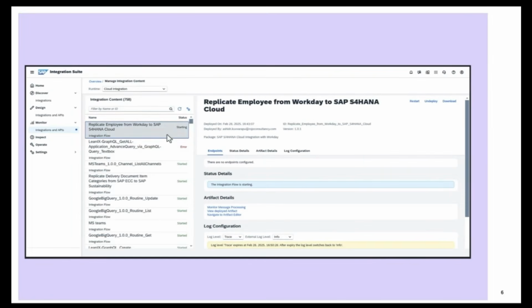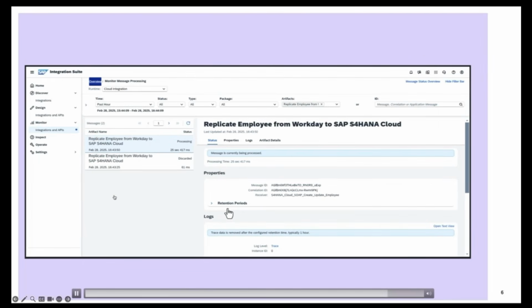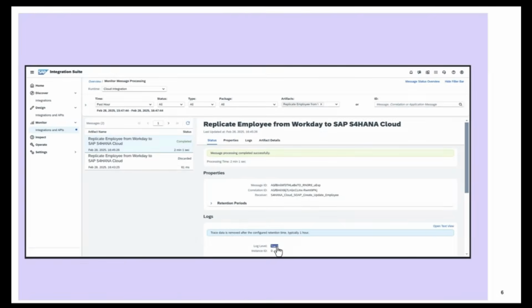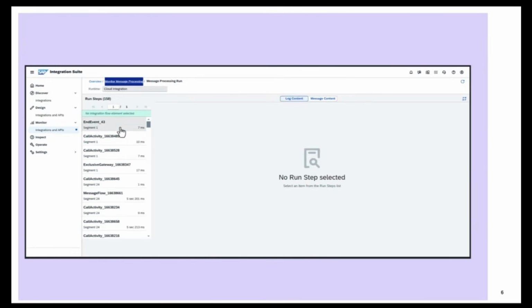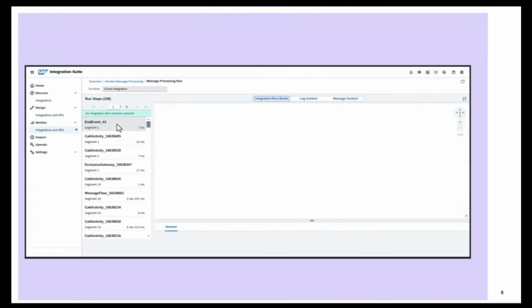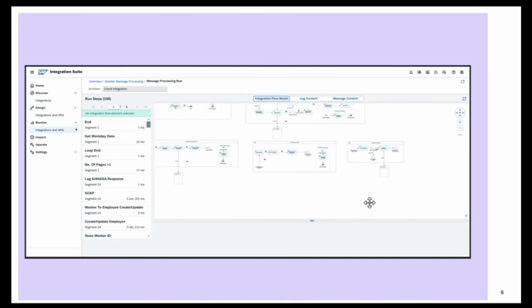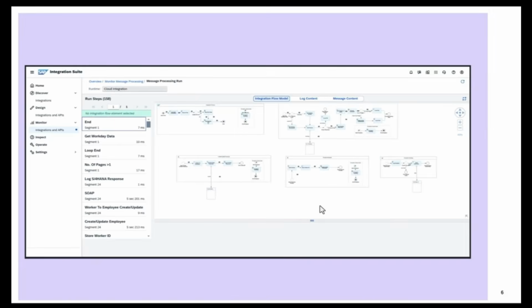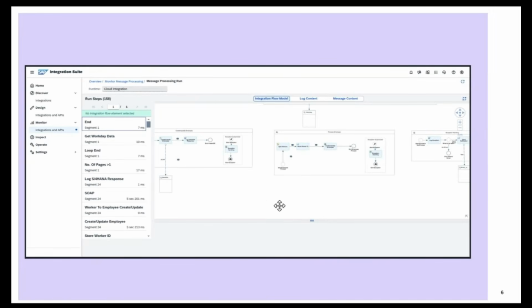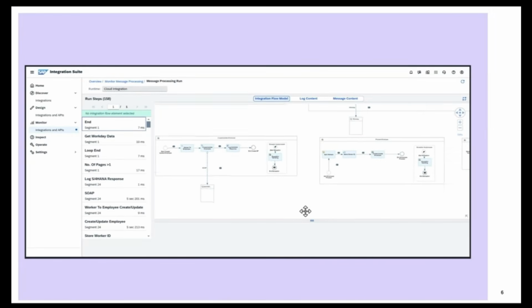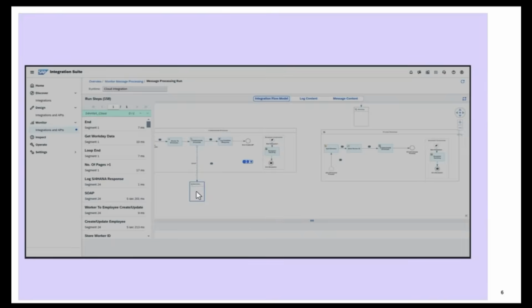Okay, what happens is the integration flow starts. We have a message, and the message here says the initial load is processing and completed, and we successfully replicated employees from Workday to S/4HANA Cloud. Check here the trace mode, monitoring steps and payload data. Okay, what has happened here with the steps, we can analyze. If we have successfully replicated the messages to the target system.